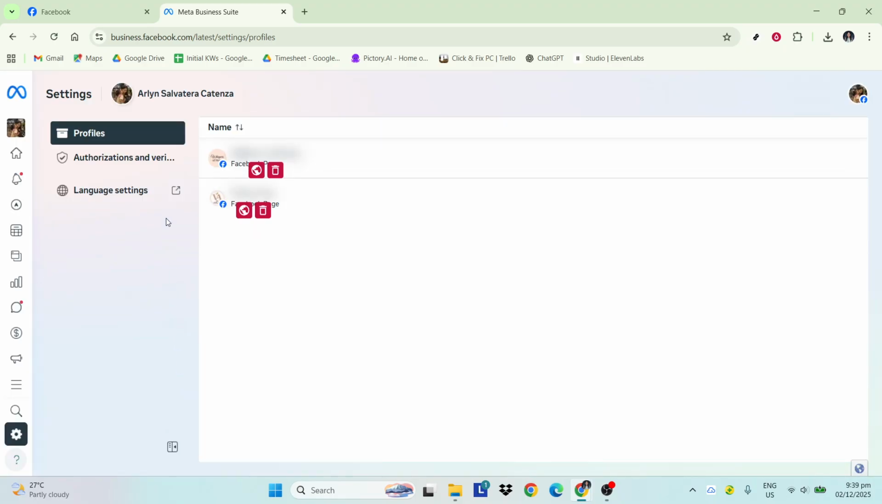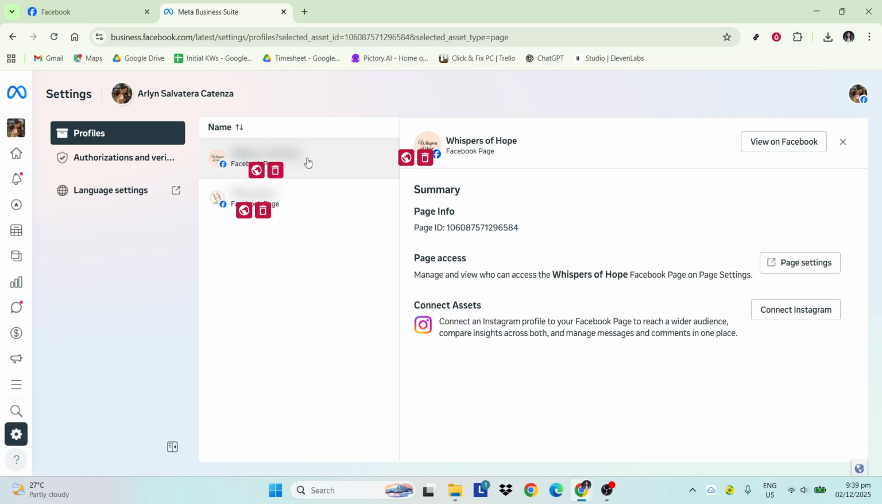Next, choose Profiles. This section houses the assets tied to your business, including pages. If you don't immediately see it, expand the menu or scroll. Sometimes it's nested a little lower depending on your screen size.